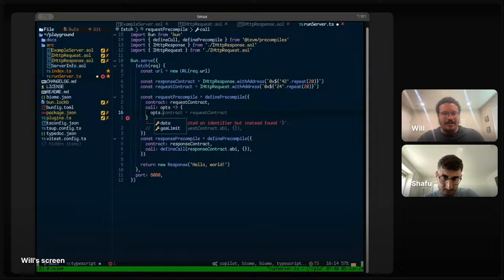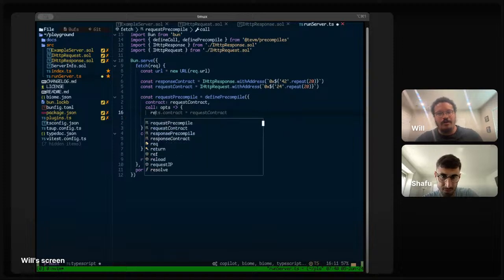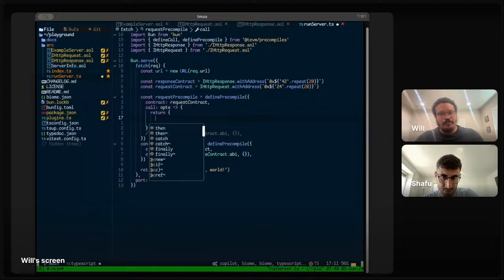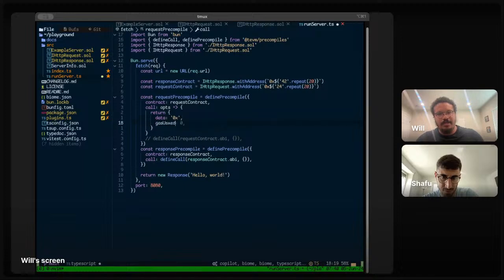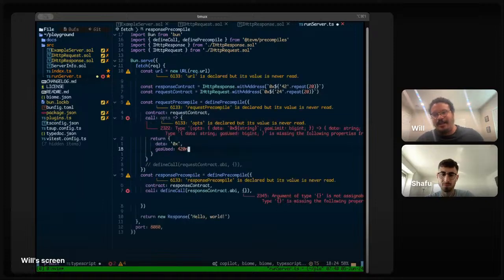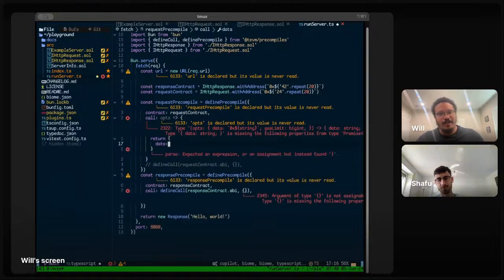I forgot what is on this. So basically the call just gives you the raw data of the call and the gas limit, and you return something like this: data 0x, gas used 428. This is how you define one at a low level.